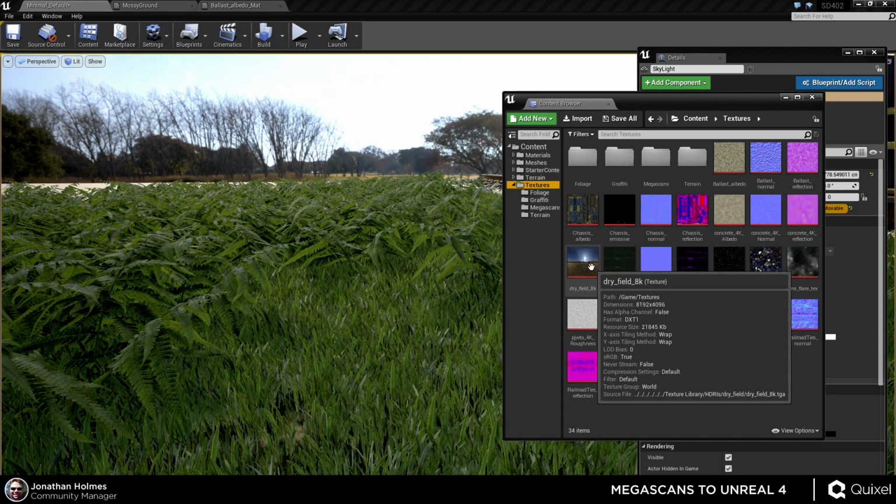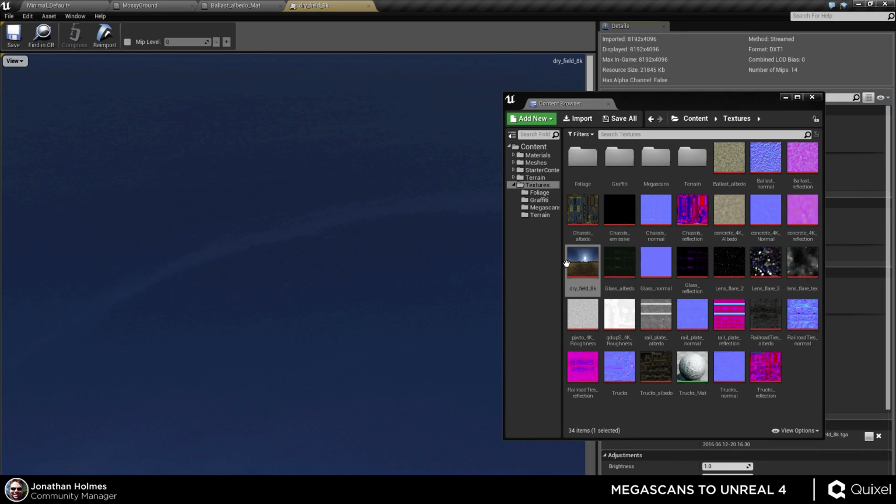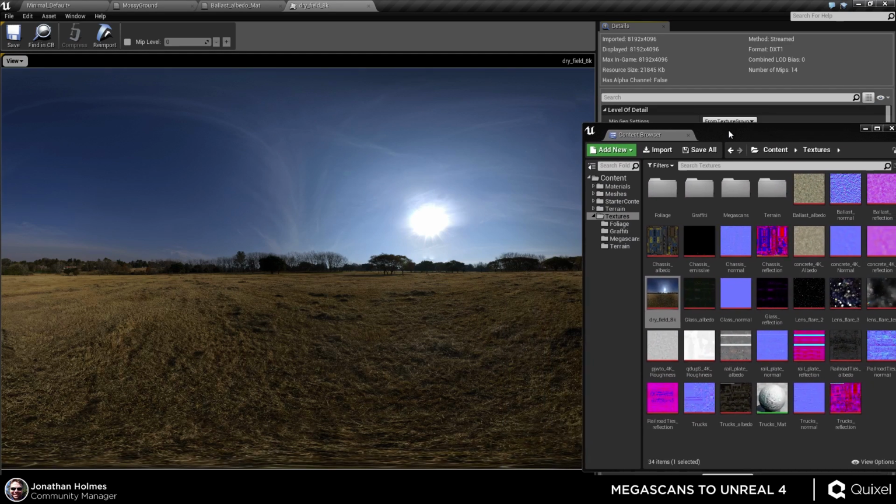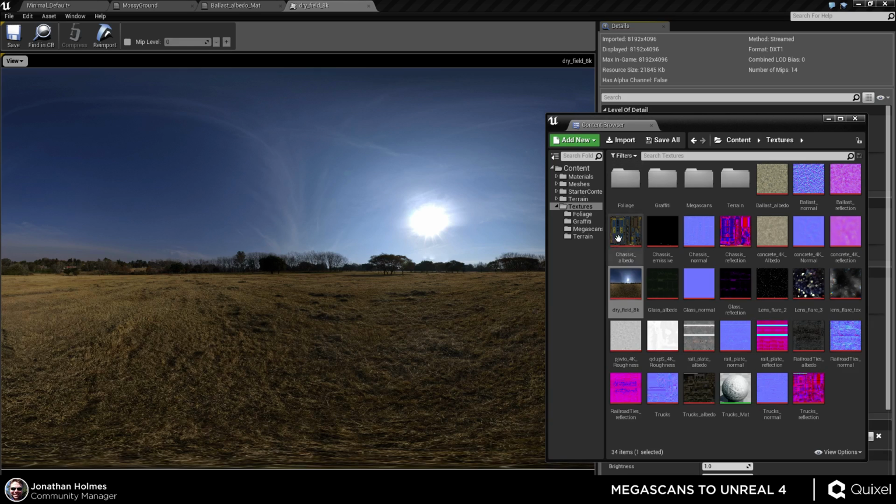I don't think this is an HDR. It's actually just a Targa. So yeah, it's actually not an HDR file. I don't even think Unreal takes HDRs, does it? It does, yeah.